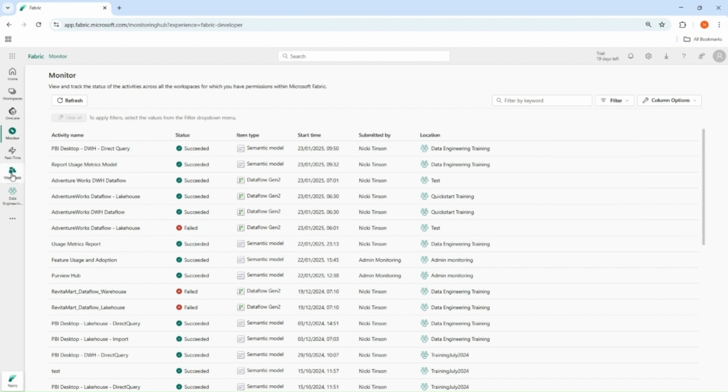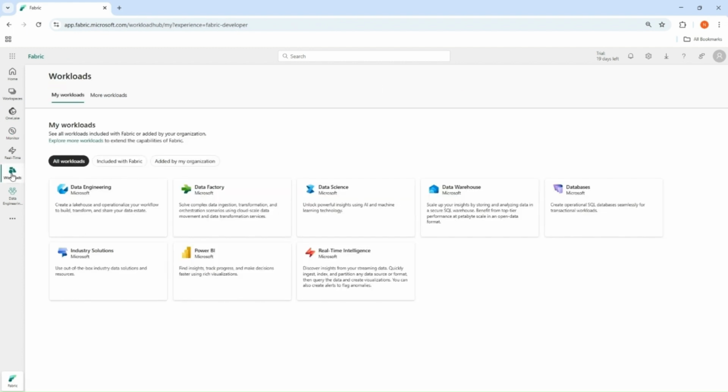We also have an area called Workloads, and here is a list of the workloads that were historically showing as options in the bottom left. So before this update down here where we've got Fabric and Power BI, we used to see a list of all of these different workloads there. So those icons have been moved to this workloads area.